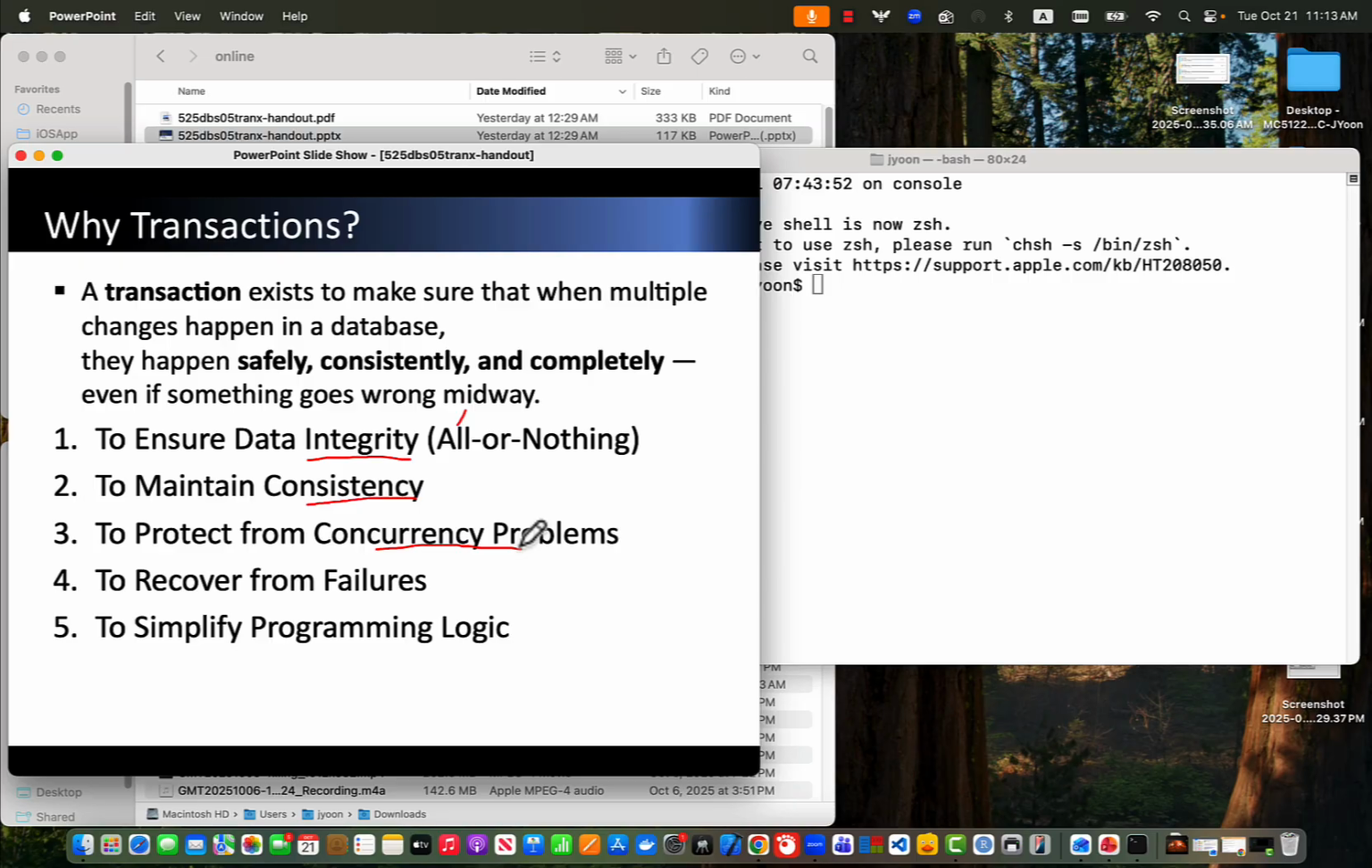All right. So concurrency control is something that we have to consider very carefully when the idea of transactions comes in.